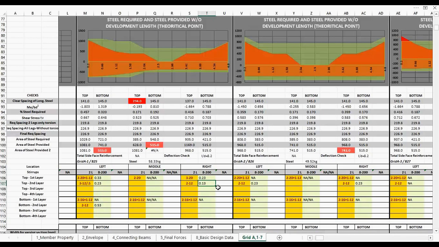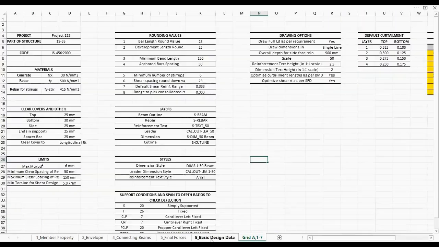The user can either go with these distances for drafting and for plotting graphs, or the user can set default distances for each layer of steel in design data sheet. To do this in design data sheet, I will set the optimize curtailment length option to no and set default values of curtailment for each layer of steel over here. These values will be used to update graphs and to draw beams in AutoCAD.